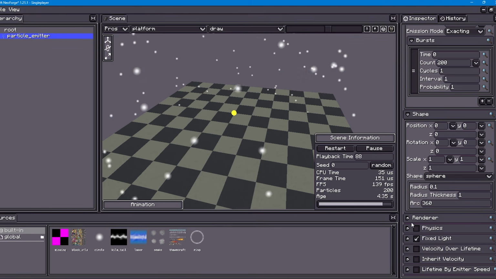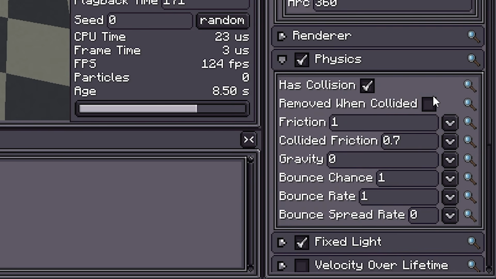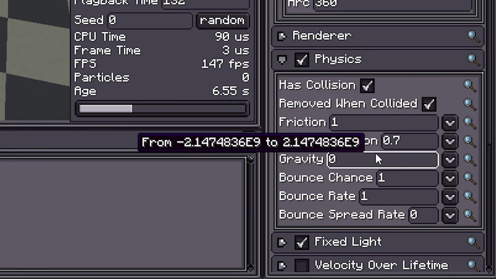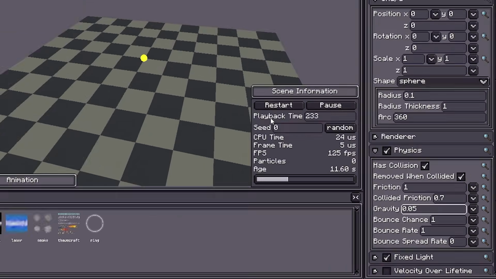And what I'm going to do is maybe have a little bit of physics. And then it has collision. Maybe when collided, that's whenever it'll go away. So let's add a little bit of gravity. I don't want too much gravity, so I'm going to do 0.05. Let's try that.